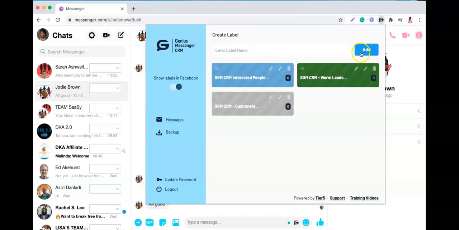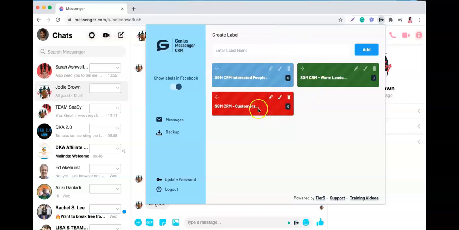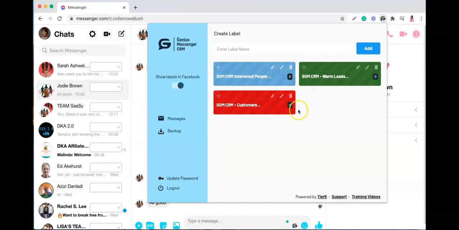All right, great. So let's go ahead and change this color to, let's make it a red. And like I said, you can always go back and change them however you want. If you have some colors that are part of your brand, you can also change them to your brand colors if you'd like. So now we have our 3 categories here in our labels. We have interested, warm leads, and customers.